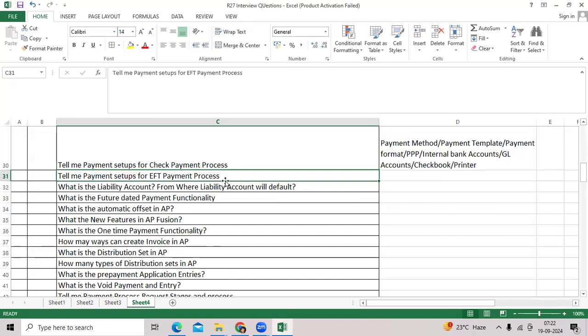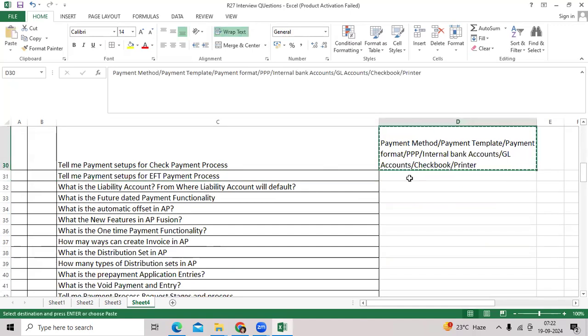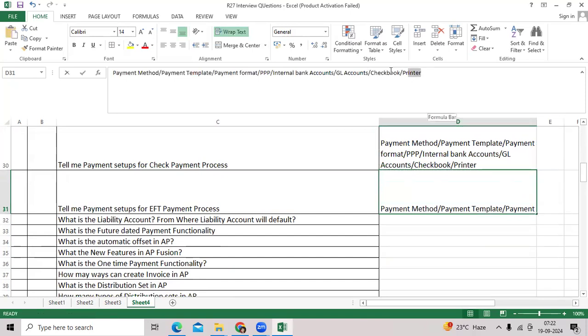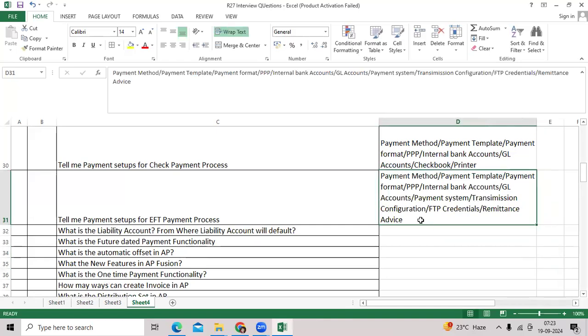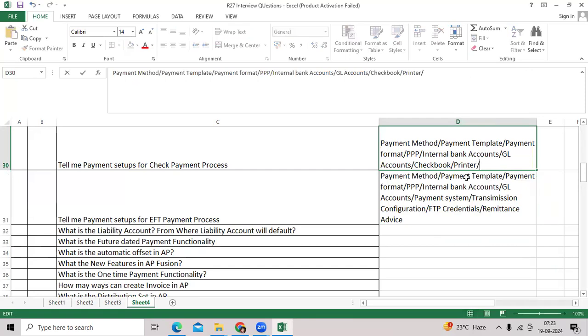Tell me the payment setup for CFT payment. Same, but some changes are there. Payment system. Transmission configuration. FTP credentials. And remittance advice also, we will suggest to the client to send a letter to them every time. When you make the payment, it will be sent to the vendor.